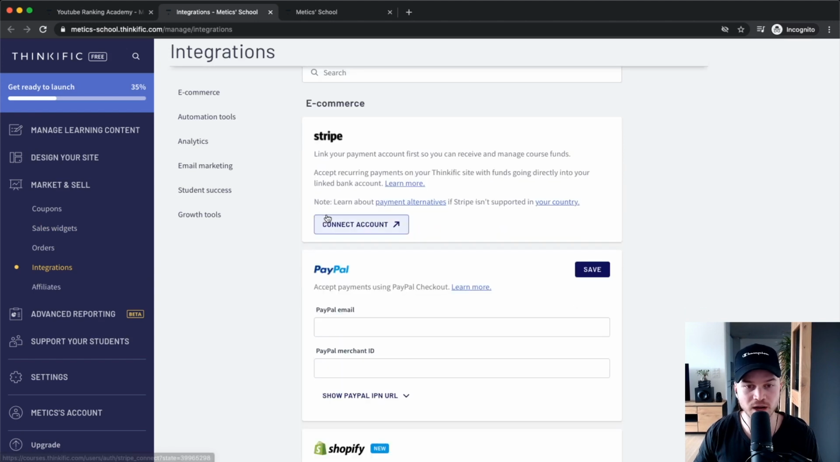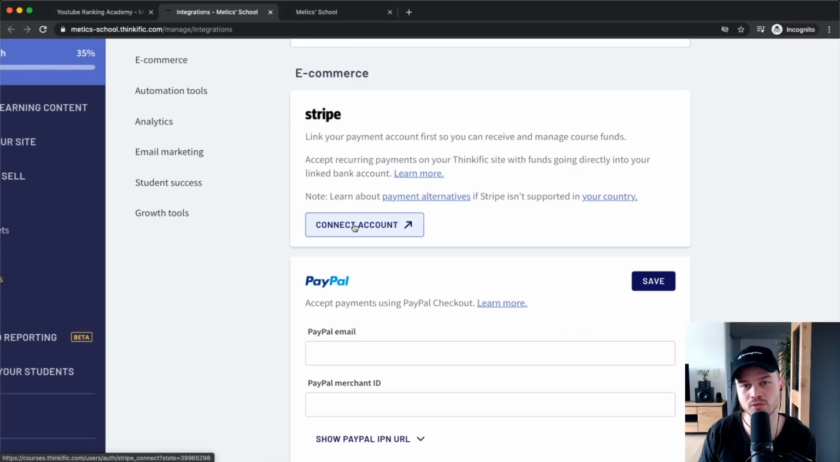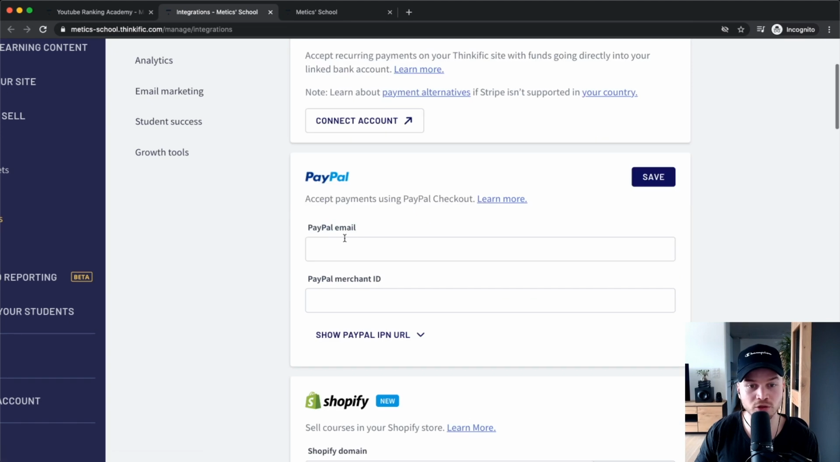If you want to add Stripe, just click on connect account. If you already have a Stripe account, you will just be able to connect it here. Or if you don't have a Stripe account, it will walk you through setting up your Stripe account, like adding your bank details and so on. But for this tutorial, because it's quicker, I'm just going to add my PayPal here, and then I'm going to move on showing you how to add a price to your course.